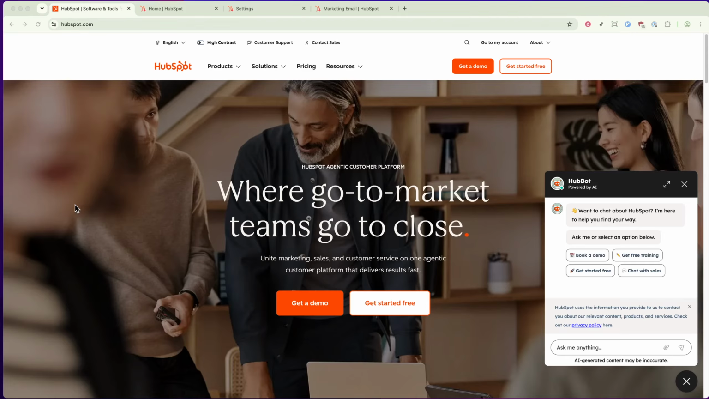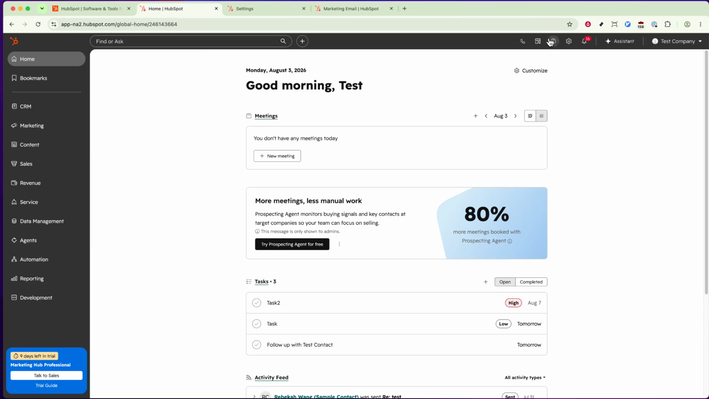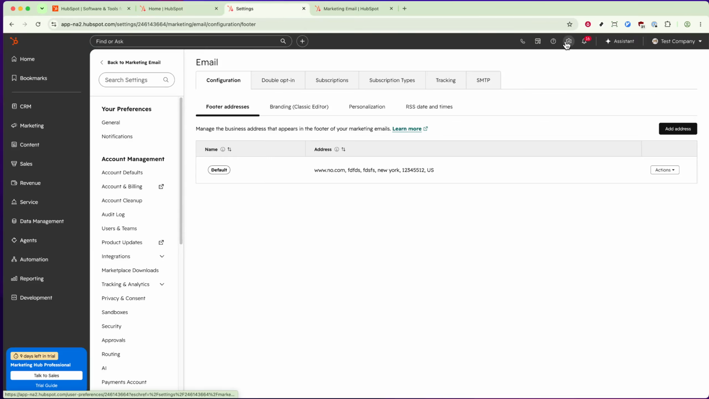First, head over to HubSpot and log in to your account. Once you're logged in, locate the gear icon in the top navigation bar. This is the settings icon. Click on it to access the settings area, which is where we'll make all the necessary adjustments.